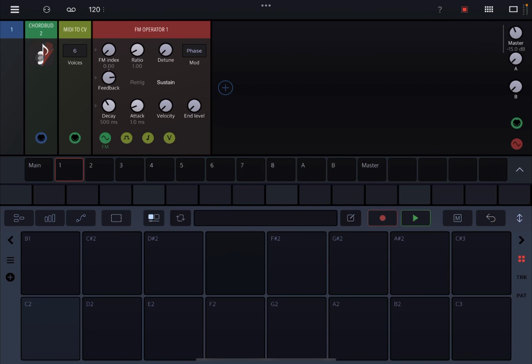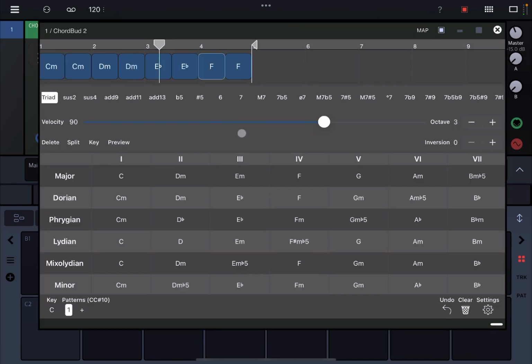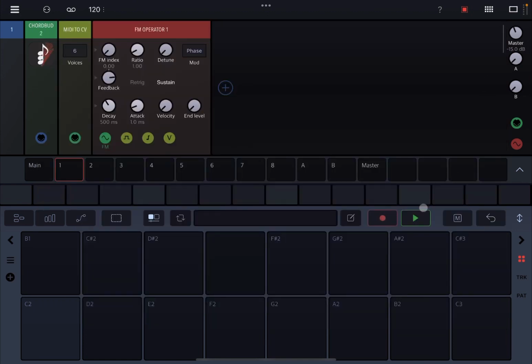Okay, let's stop that. Let's change also the velocity here a little bit lower, something like that, for each chord. So, like so, why not? Perfect. Okay, so let's try again.